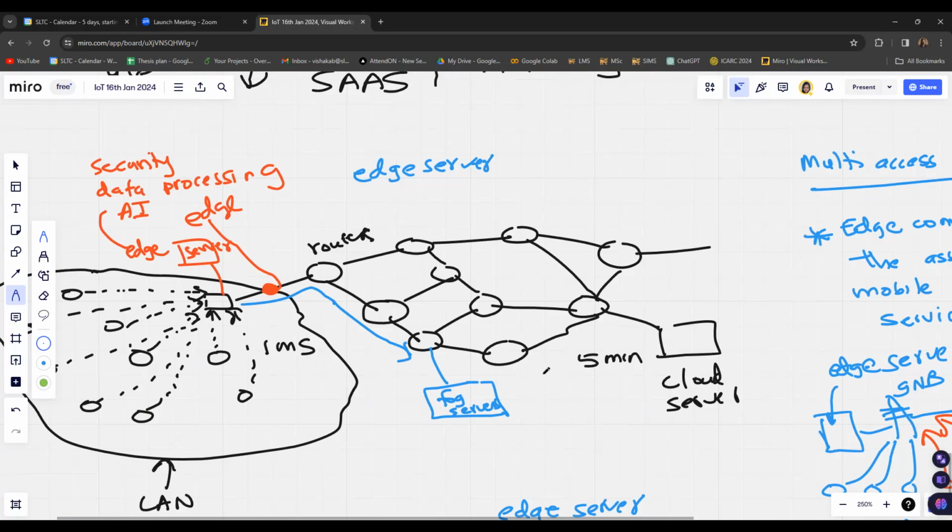So a fog server is also similar to a cloud server. However, sometimes a fog server might not have sufficient storage space and processing ability as the cloud server. So basically, the processing unit might not be as powerful as the cloud server. However, storage and processing can also be done at the fog server.